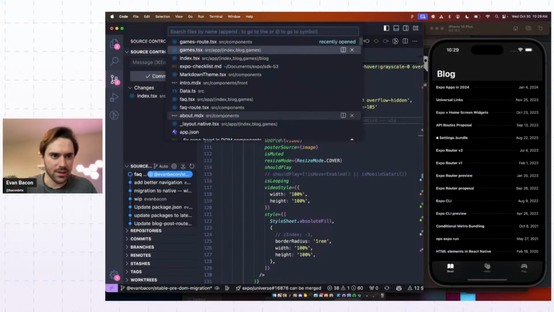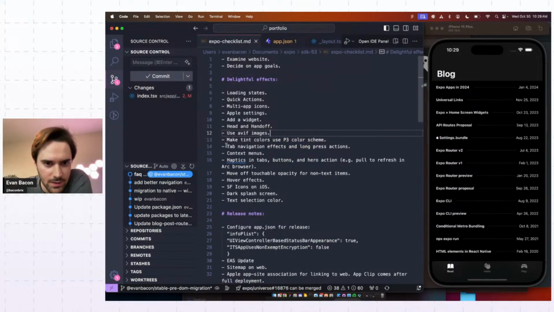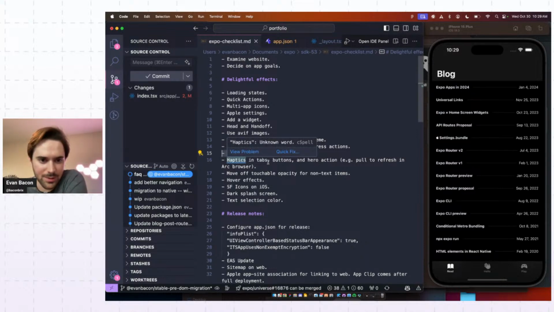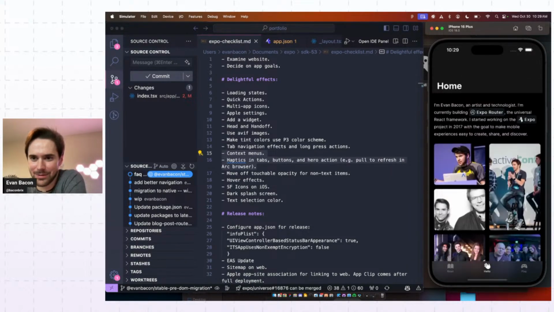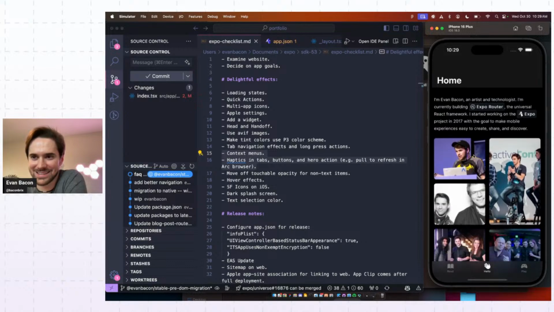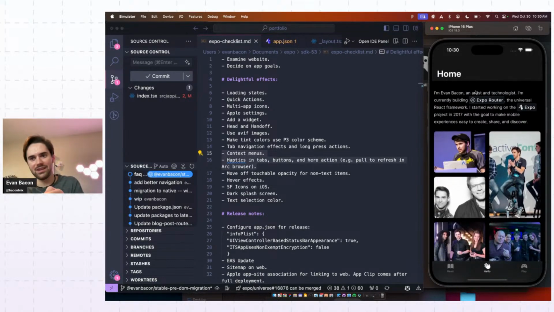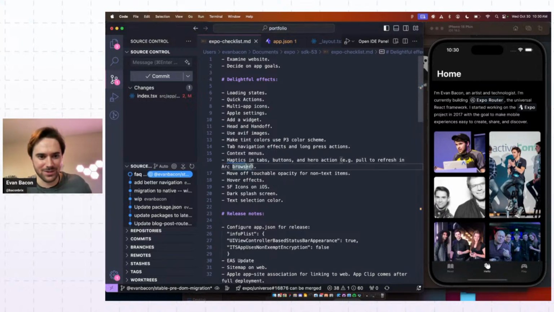All right, what else do we have in the gloss checklist? Navigation effects, definitely good. Context menus, also fantastic. Maybe for another time. Haptics and tabs, we've got that. And the buttons and the hero actions, like pull to refresh. I have an example like that. There's no pull to refresh in this app though. But if we add it, I would definitely pull in that CH engine where as you pull it, the haptic effect gets tighter and tighter. It kind of feels like stretching a rubber band. Great effect. I took it from the Arc browser app. Move off touchable opacity for non-text items. There we go. Hover effects, more of a web thing, and this is already made for web.